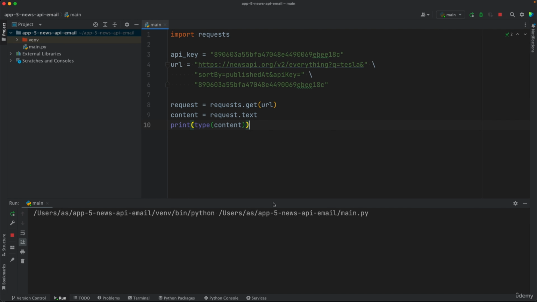And if I run this, we will see that this is a string. So this is just text, and that means we cannot really extract particular information from that content. We need a data structure which is more flexible, which is more structured, such as a dictionary or a list. So even though that content looks like a dictionary, it is actually just a plain string.